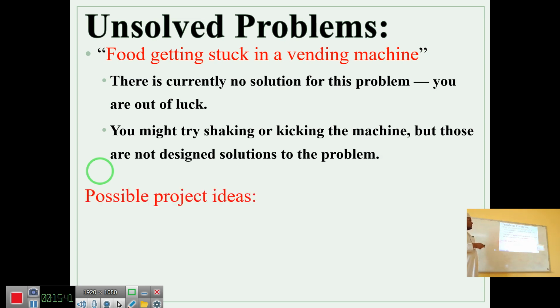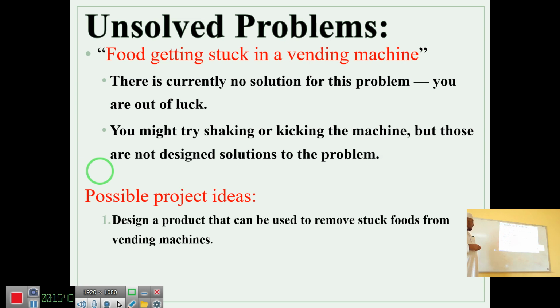Now, possible project ideas on this. What can we do? Design a product that can be used to remove stuck food from a vending machine. I told you, some items should be placed inside so that they will be easily removable, easily movable from the vending machine. So this is one project idea. You can have many ideas.